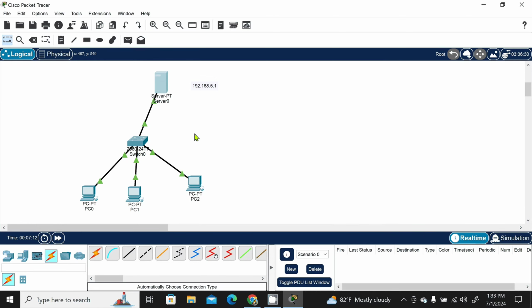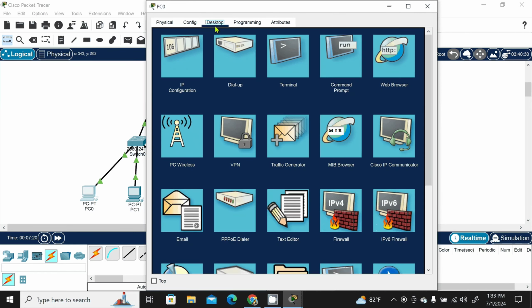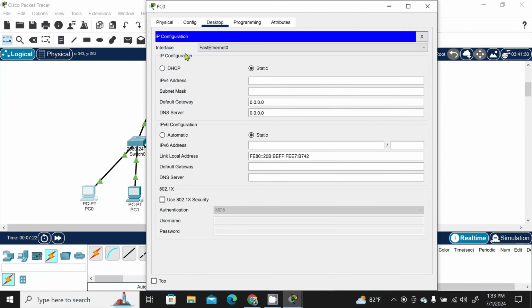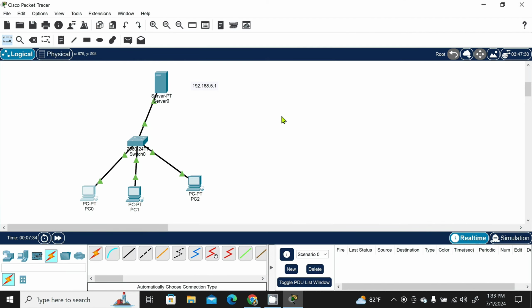Now add the IP address to the given 3 PCs. Now PC number 0. Go to the desktop, go to IP configuration. Here the DHCP method of IP configuration. Now we select this. Here automatically the IP is given by the system. Here the IP address is 192.168.5.2. Close this. Similar steps for PC 1 and 2.